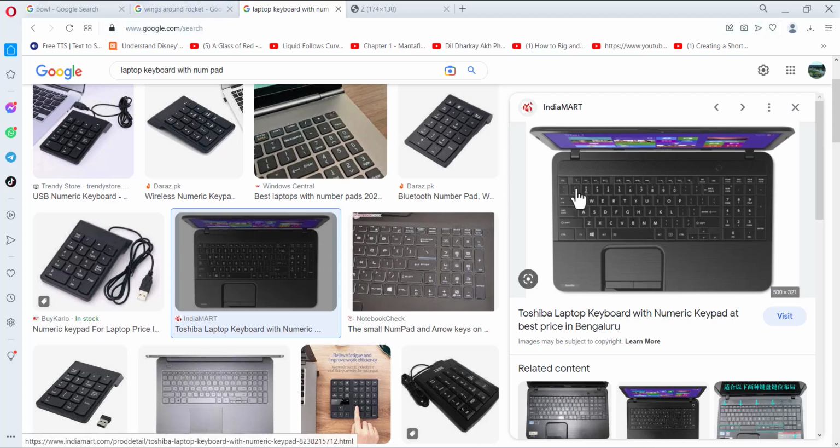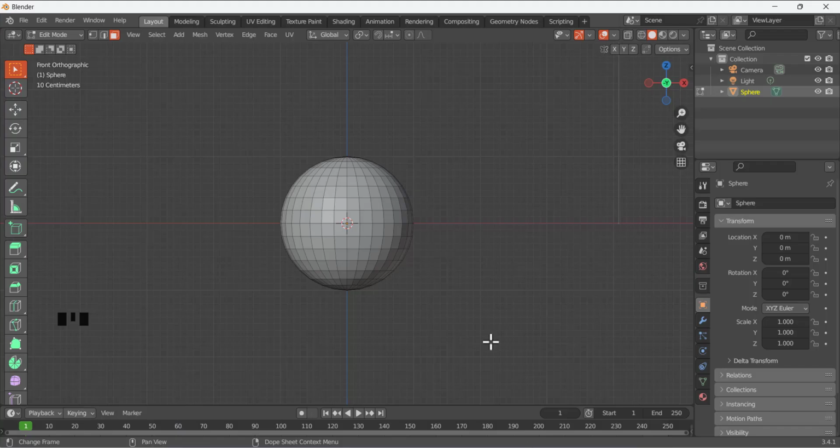So if you press 1 here, you will select vertex mode. If you press 2 here, it will select edge mode, and if you press 3 here it will select face mode. And here on the numpad, if you press 1 it will be the front view, and for 3 it will be the right side view. So you have to understand that.